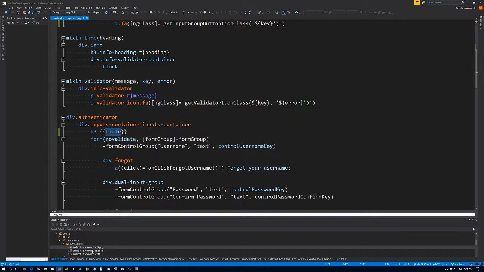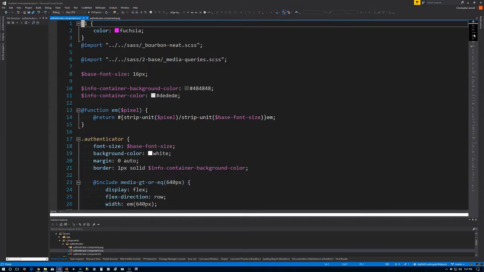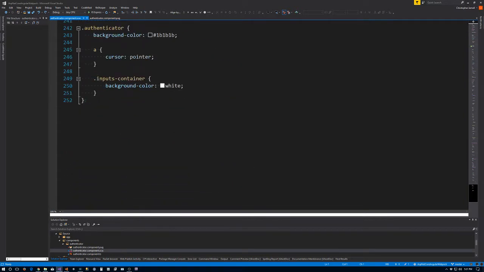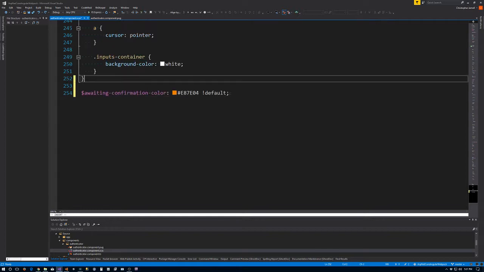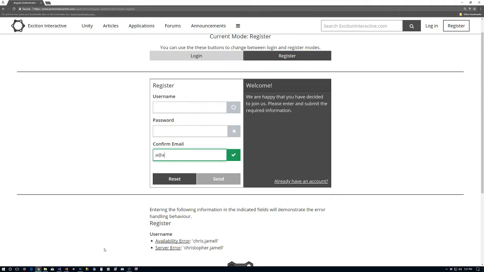Next thing I'm going to do is modify the styles just a little bit. I'm going to go down here to the bottom. I'm actually going to copy this variable so I don't misspell something. We're going to specify this awaiting confirmation color. We've already talked about it previously. Once an input is validated, either the password or email, they go into this awaiting confirmation state, which is to say, put this orange color border on them, get this icon, and do a little flashing with the button.